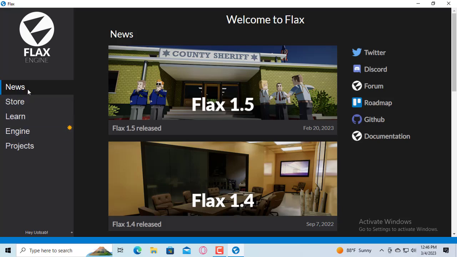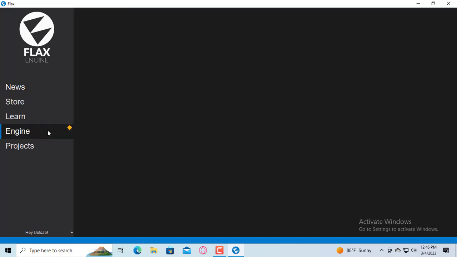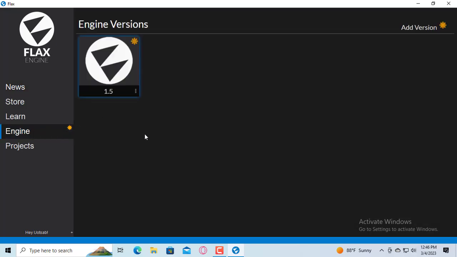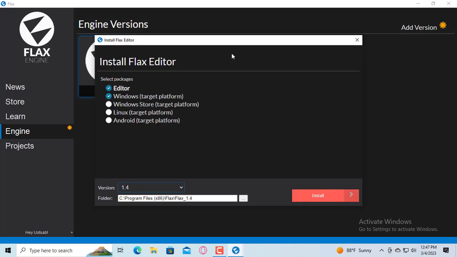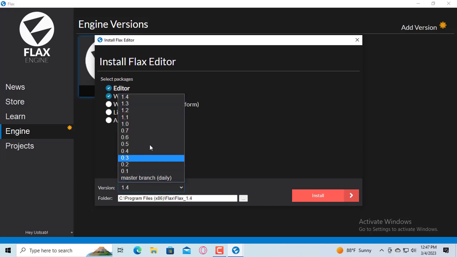On here you will need to find the engine tab. Click on the engine tab, and then we are going to install the Flax Engine. Now there are some options on your Flax Engine installation options. You will need to select a version, the latest version.